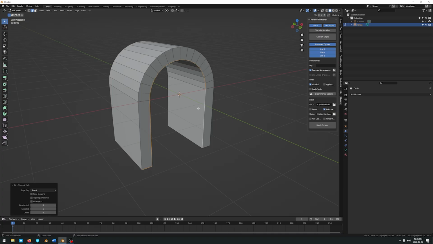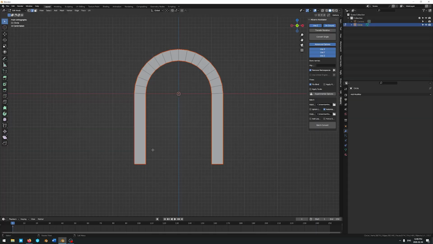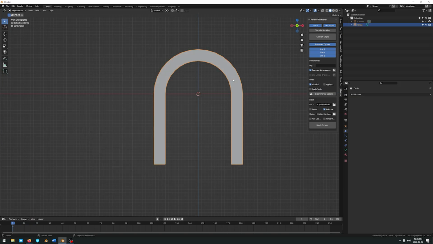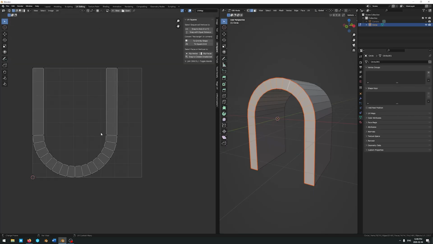We want to unwrap the entire face of this because we want the bricks to be continuous from the straight part around the rounded part of the arch. So I'll Control L to select this face and make sure it's delimited by seam so that we're only selecting that one face, and U to unwrap it. Go into UV Editing and you'll see we've got our UV here now.